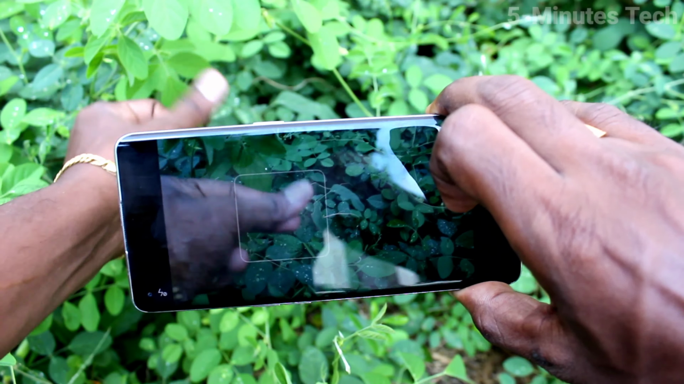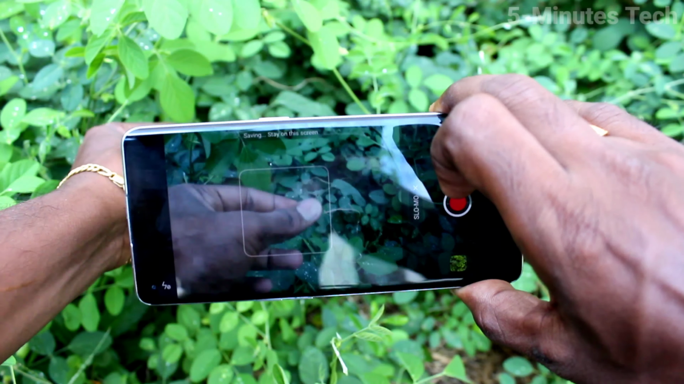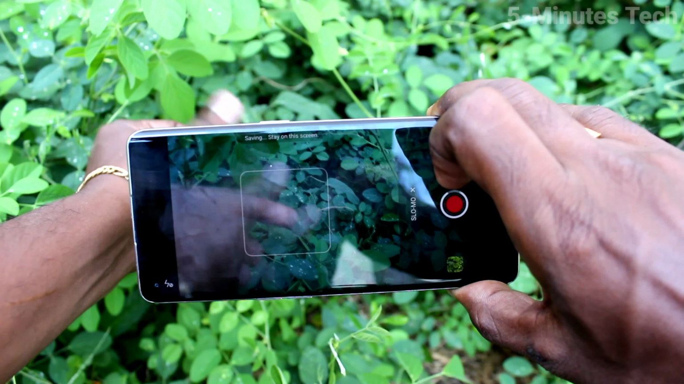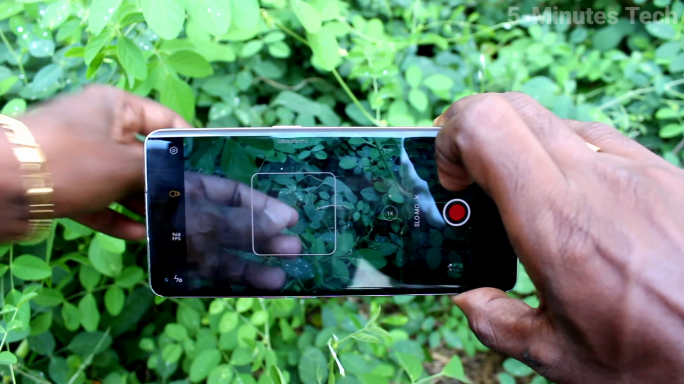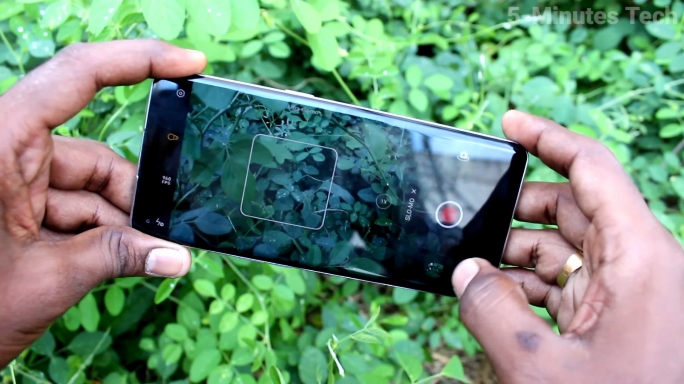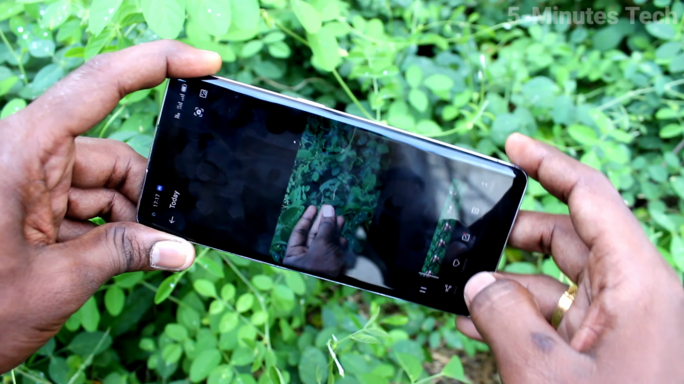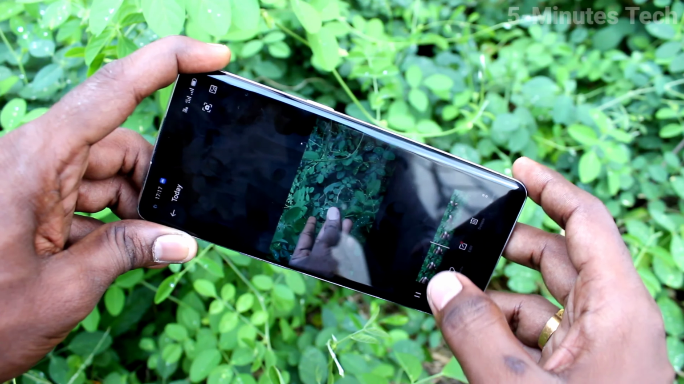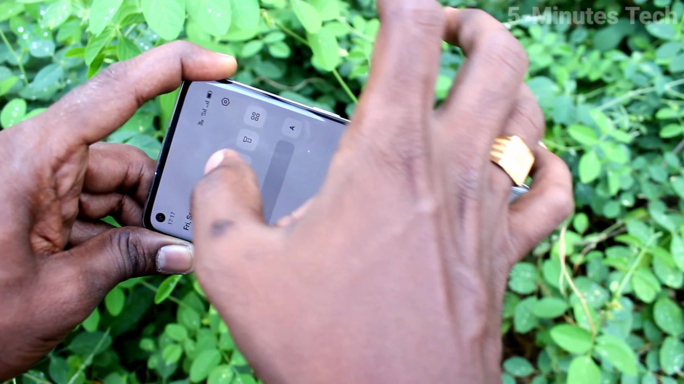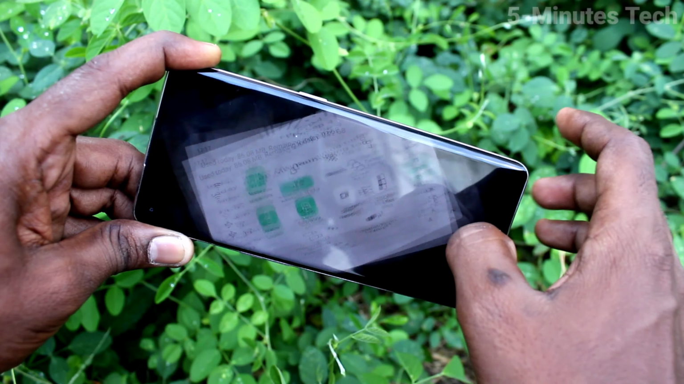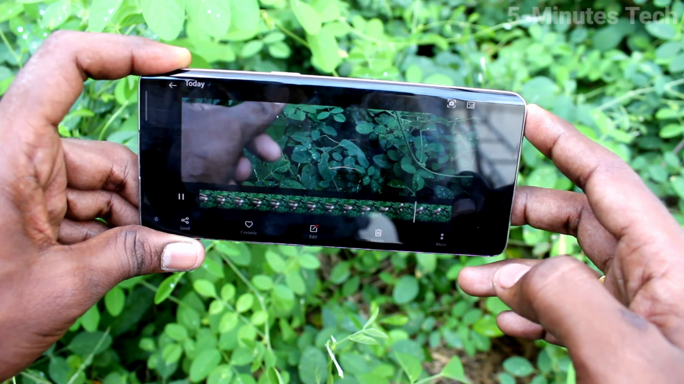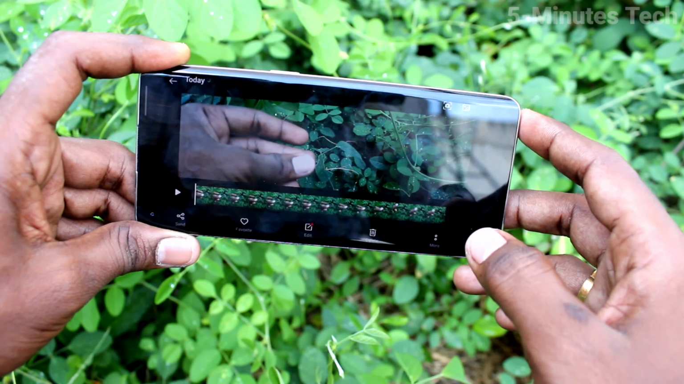Click on start button, and I record this video. While recording, it will be like a normal video. And open the video that you took. And see the action here, it's in slow motion.